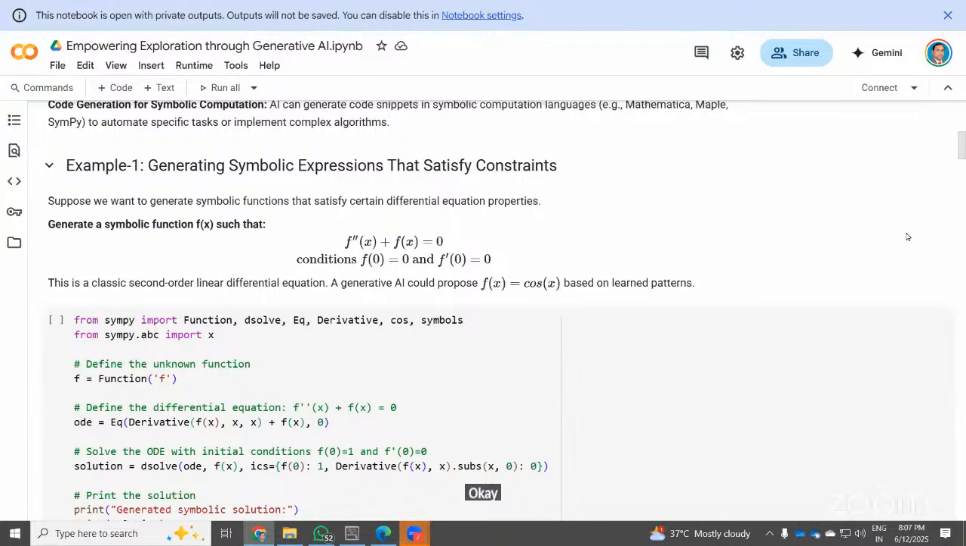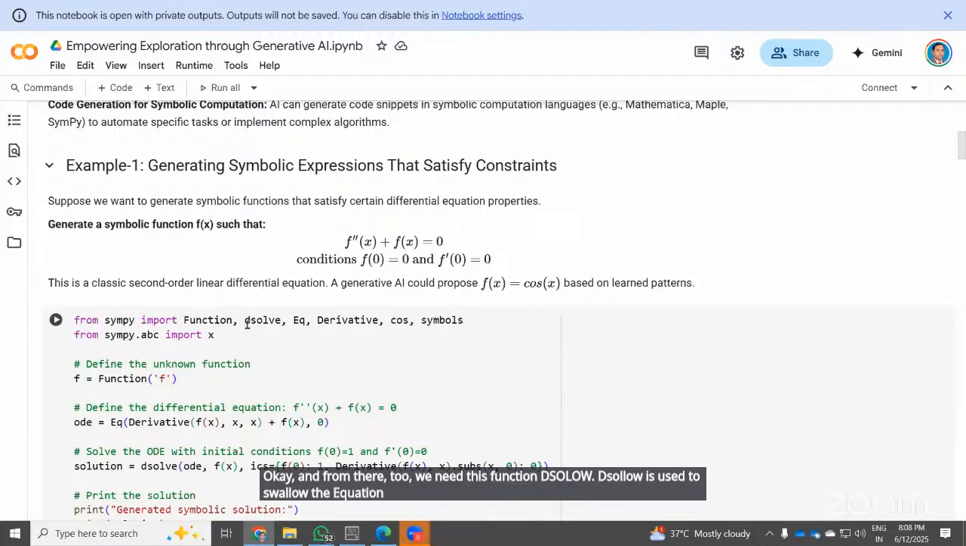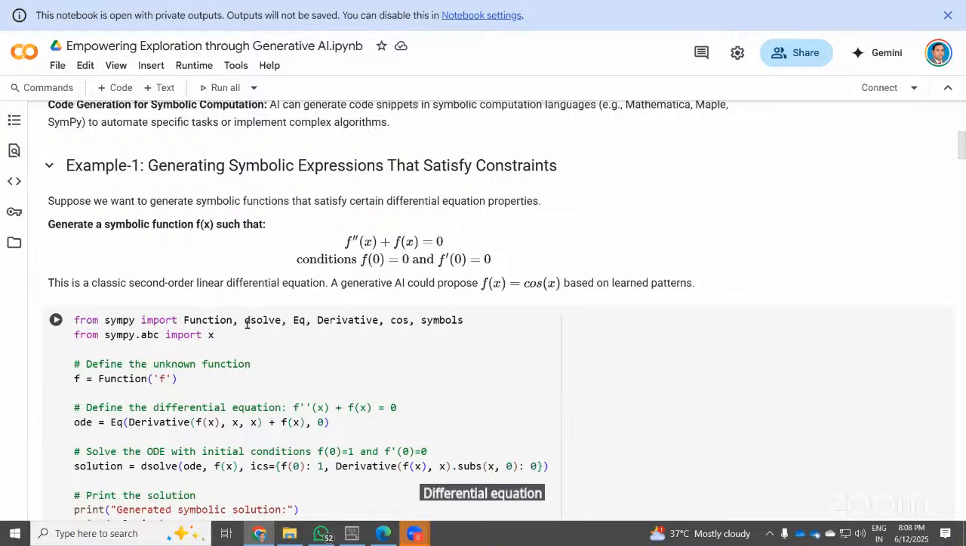So, from SymPy import function: this is the SymPy library which I demonstrated in the very beginning. From that we need the function dsolve. dsolve is used to solve equations, any kind of equation, which may be a linear equation, a polynomial, a differential equation, or a system of differential equations. For that we have this dsolve function.